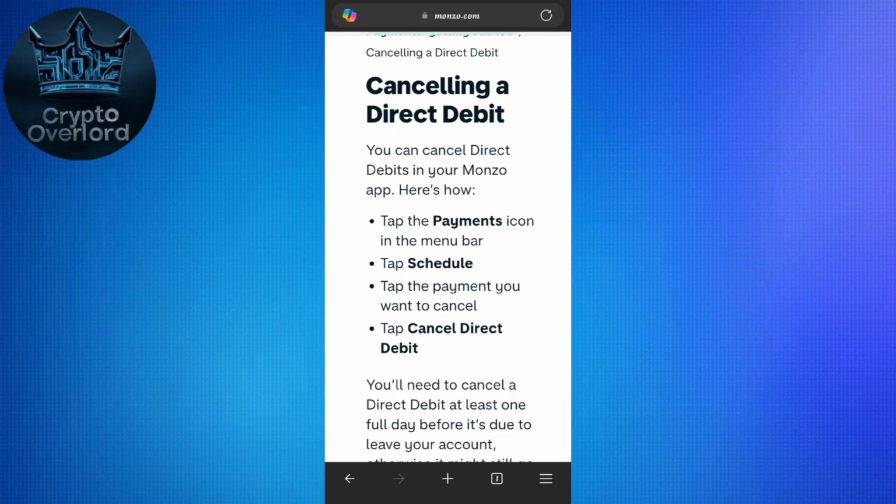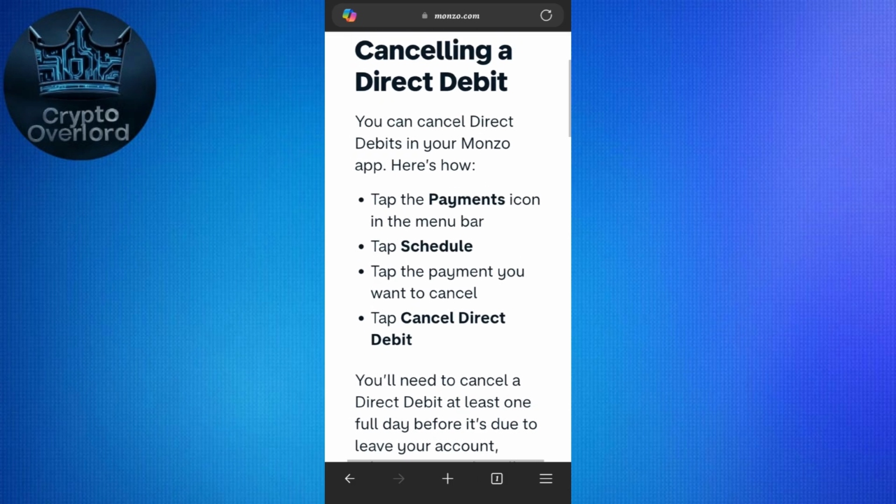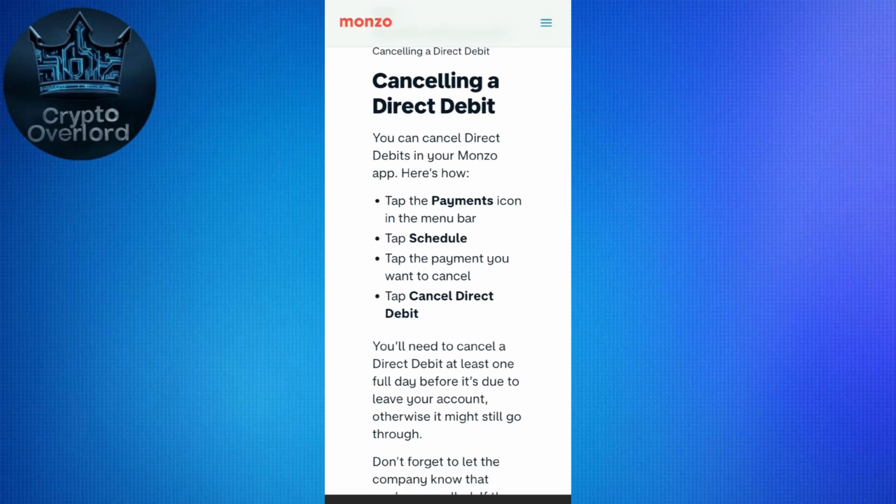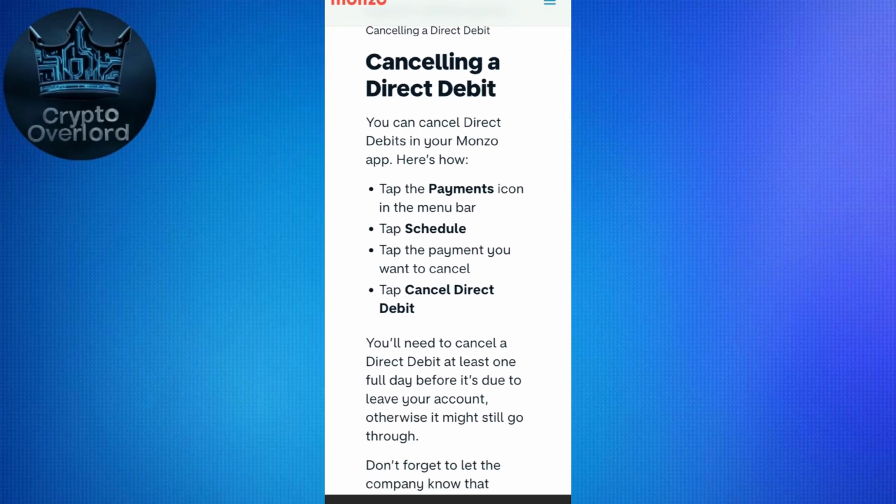Now once you are on the home page of your Monzo application, you need to tap on the payments tab on the menu bar that would be on the home page. Then once you are in the payments tab, simply tap on the schedule option, tap on the payment that you want to cancel and tap on the cancel direct debit.